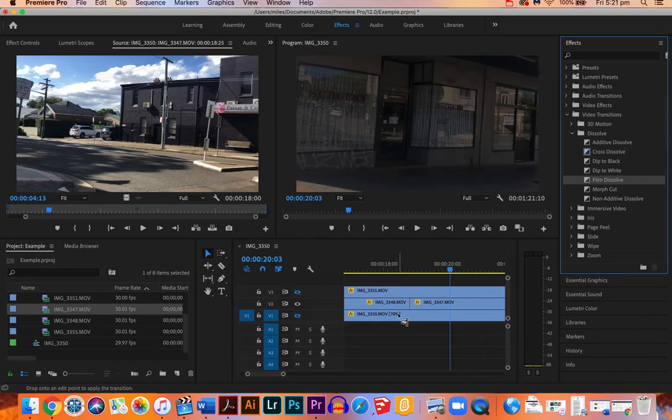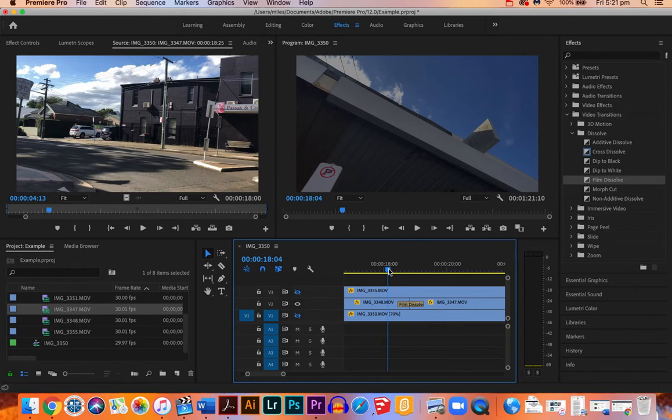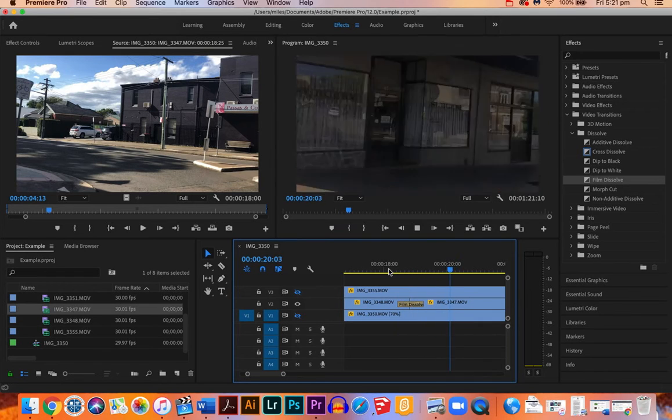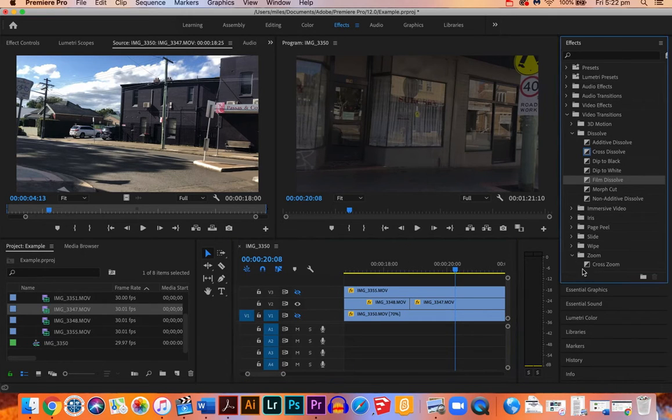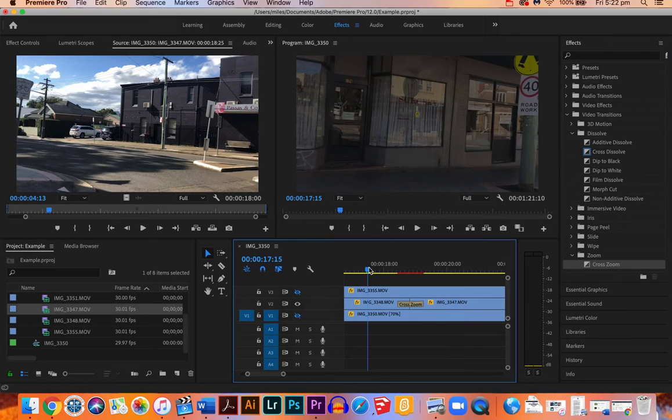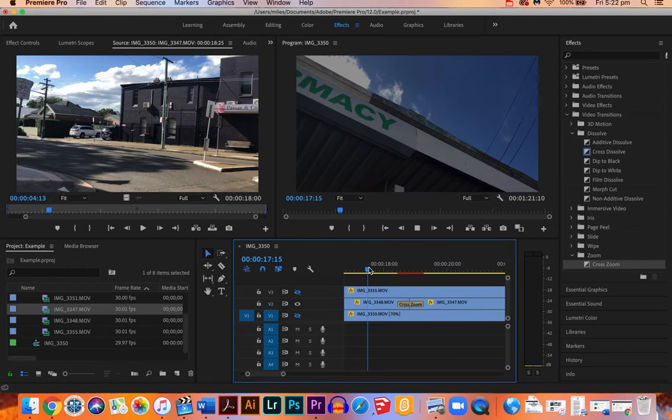Film dissolve you can use as well. I mean, it all comes down to personal taste, and you're just going to have to experiment and see what different ones look like. So that's very similar to the cross dissolve. There are some really kind of wacky ones. Well, they're not necessarily wacky, but you've got to use them correctly, otherwise, as I said, it looks a bit cheesy. So let's have a look at the cross zoom.